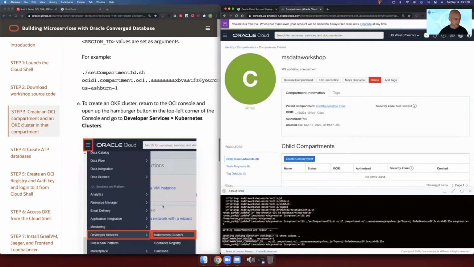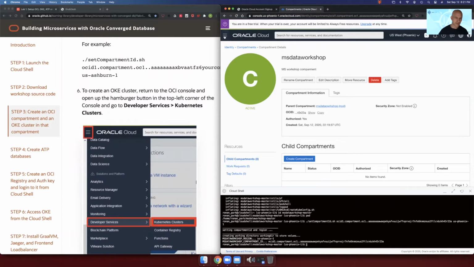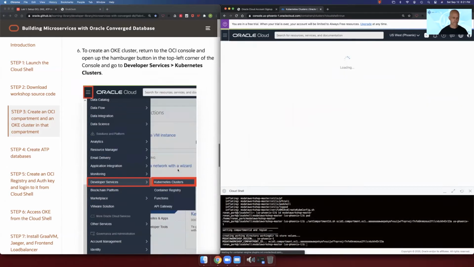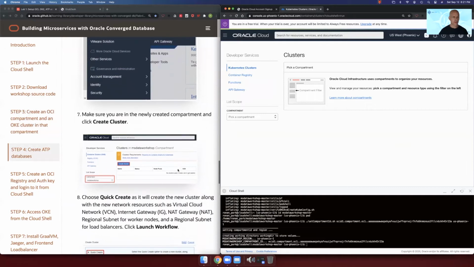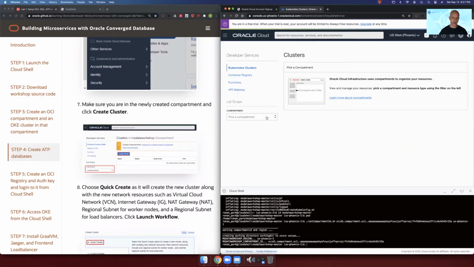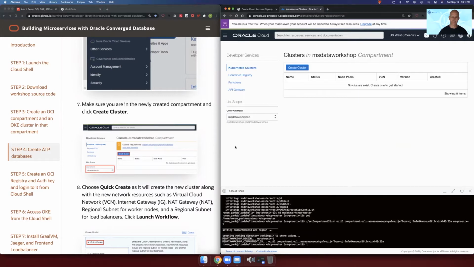So now to create the OKE cluster, we'll go back into the OCI console here, and we're going to go down to Developer Services this time and Kubernetes Clusters. Make sure you are in the newly created compartment. So over here is the compartment list, and here is our compartment. I named my tenancy MS Data Workshop as well, just to point that out, that's the tenancy, and this is my compartment underneath.